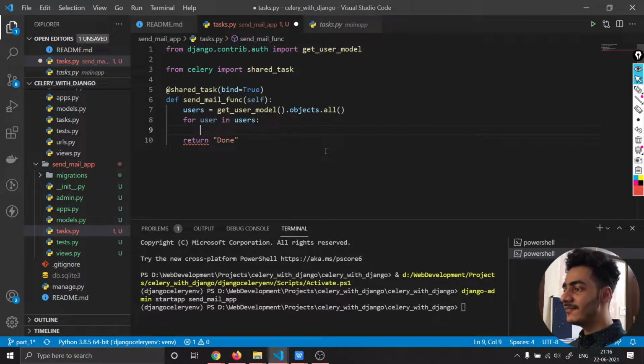And for sending mails, I will use the send mail function of Django. And I will also have to configure some SMTP settings in my settings.py. If you don't know how to send mails using Django, then I already have a video regarding that on my channel, that is sending mails using Django.